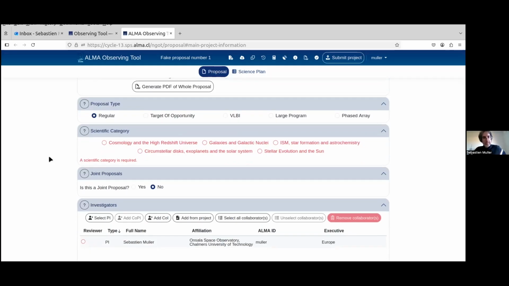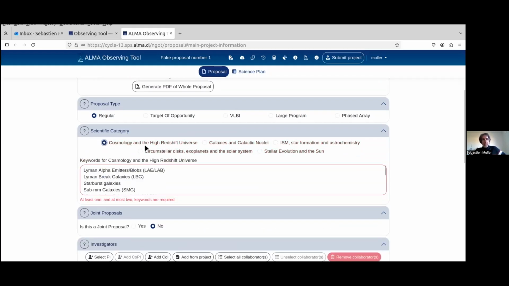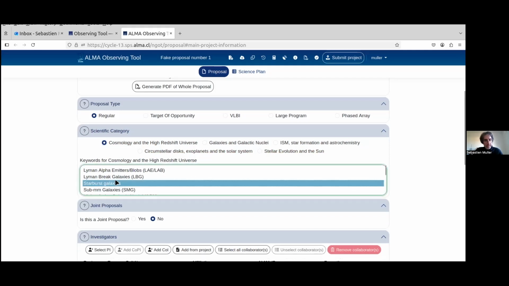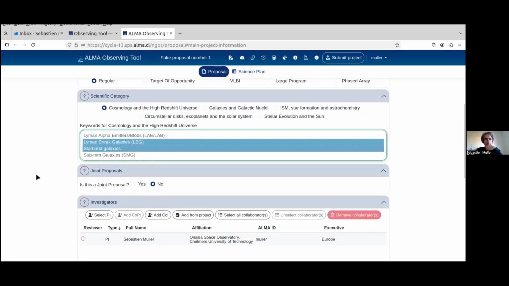So you have different scientific categories like cosmology, galaxies, ISM, young stellar objects, evolved stars, and the Sun. Once you choose this, you have a list of keywords, and you can select two of them. I just picked two random ones here, but you have to click on one, and if you want to select a second one, you hold the Control key on your computer. I think this is pretty much standard.